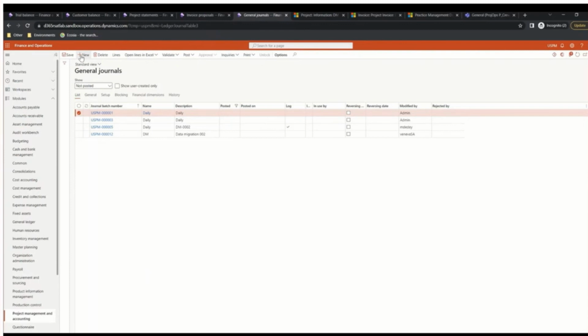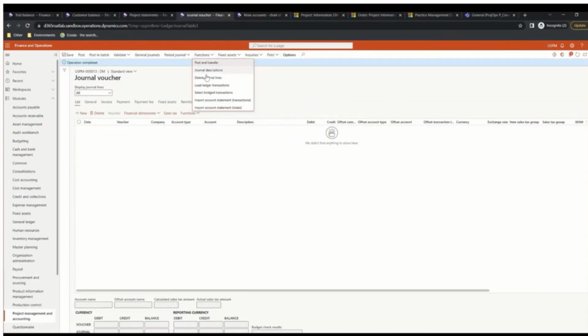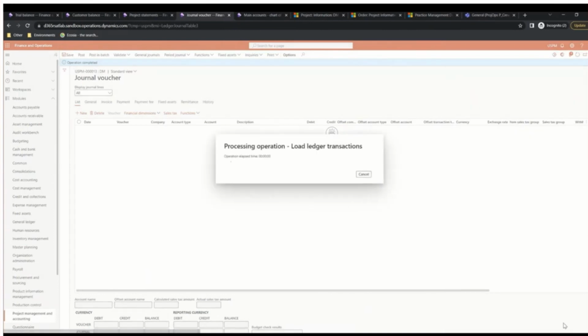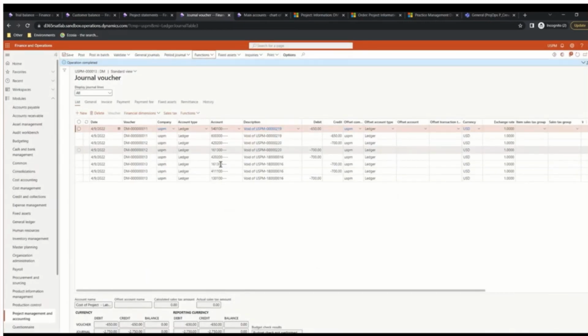So the next step is to reverse these transactions to ensure that our financials and the error ledger are as they were before we started this. So we're creating a data migration journal, and we're going to use, for our purposes, the load ledger transaction function. We're choosing the period, we invert the sign, and we're ensuring that every voucher is one-to-one linked to the ones that we're reversing. There we go.